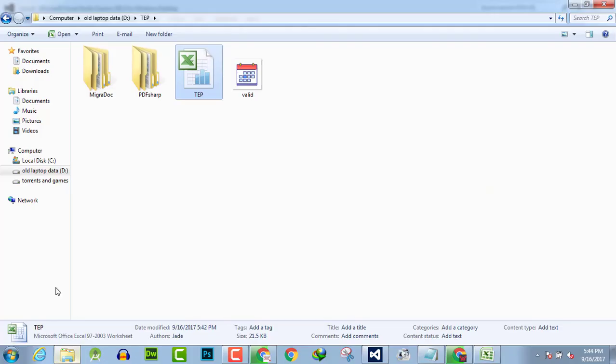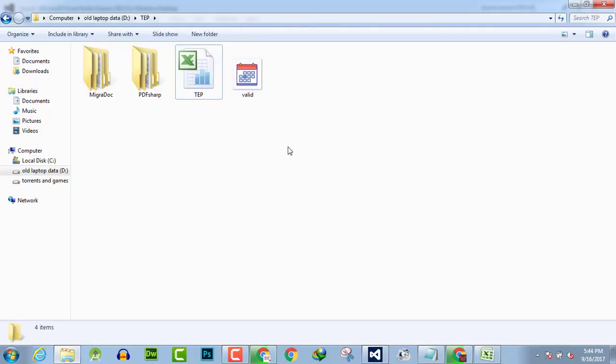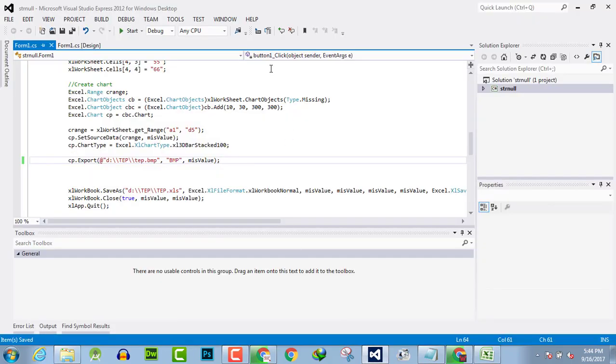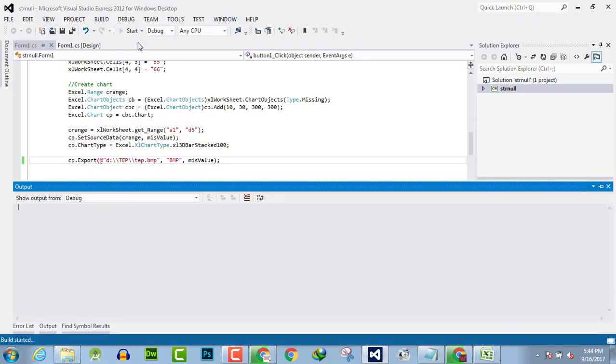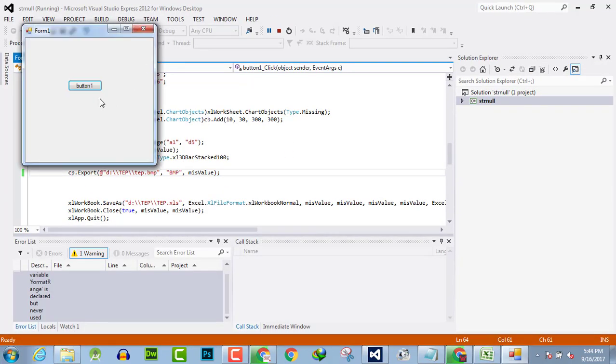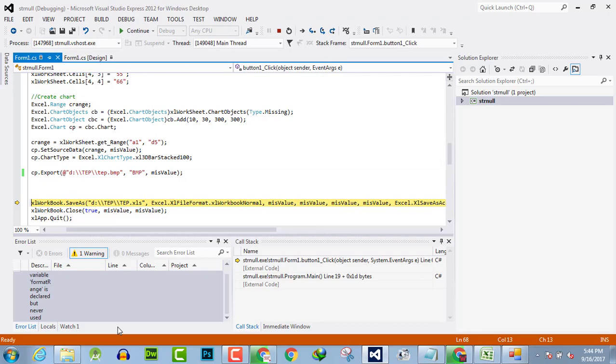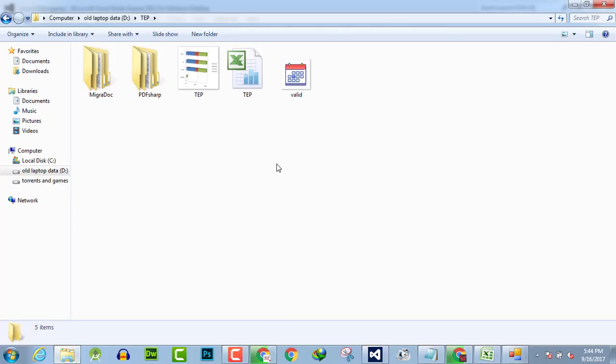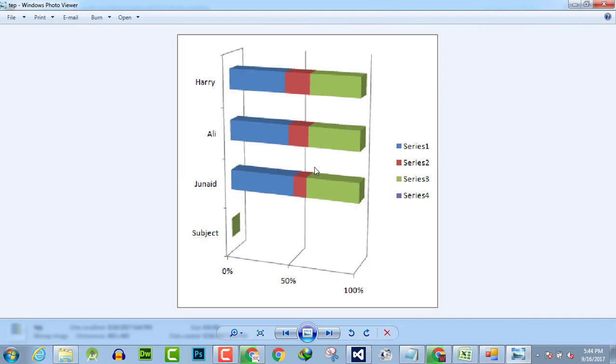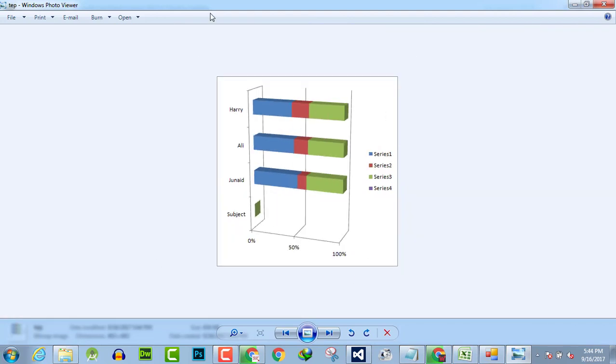Now here you can see in this folder there is no image, but when I will execute this file, the chart will be created. Now see, and here is the chart printed as a bitmap image.